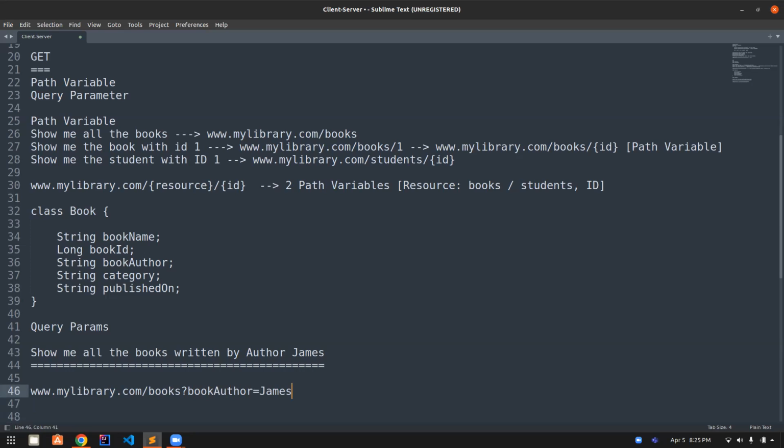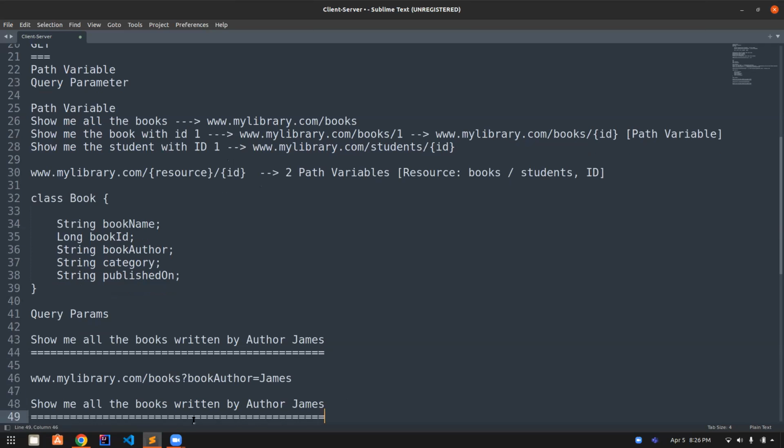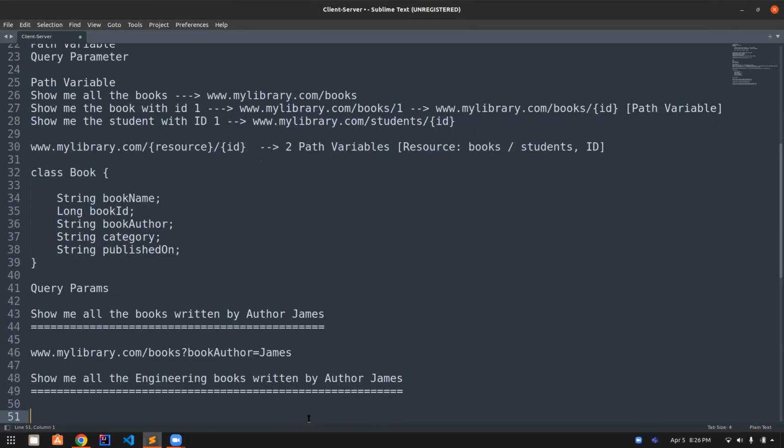This part is going to go out as a query, as a key-value pair. Then let's say you're saying, give me all the books. Let me rewrite this. Show me all the engineering books written by author James. Can anyone tell me what that URL would look like?